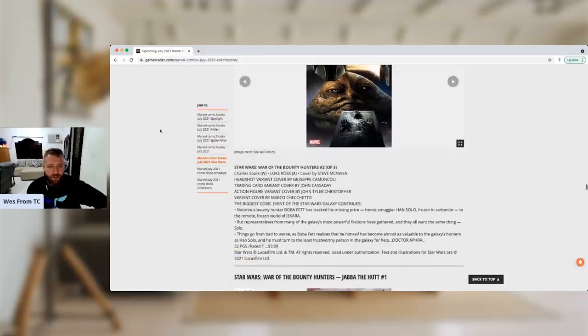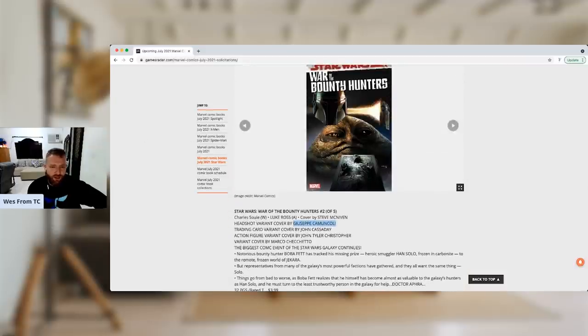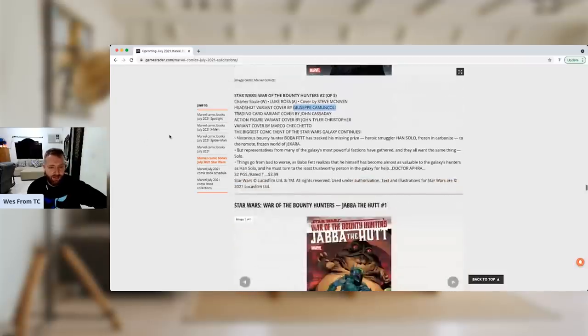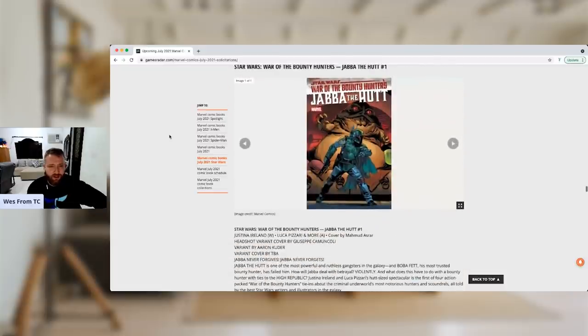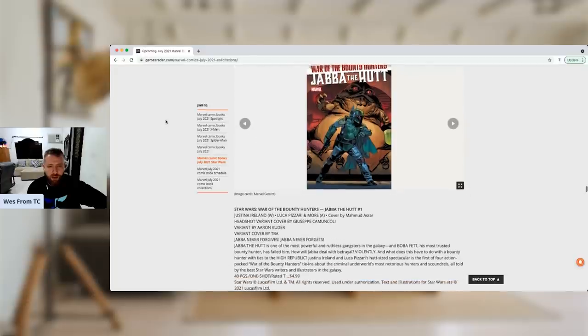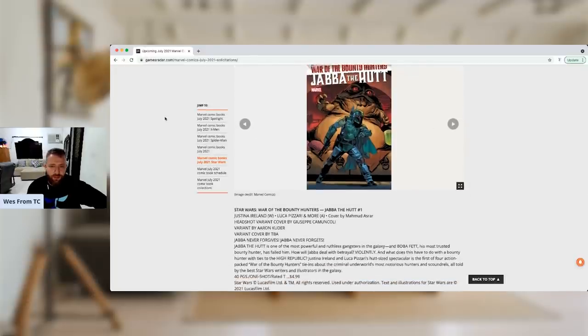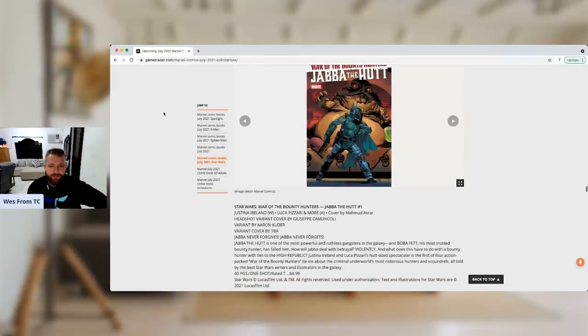I don't think that is a Steve McNiven cover. I think it must be this Giuseppe Camuncoli, who's a good artist, headshot variant. That must be, is that the headshot they're talking about? Yeah, that sucks. Star Wars War of the Bounty Hunters, Jabba the Hutt number one. Justina Ireland. That's a better comic book cover, I'll give it that.